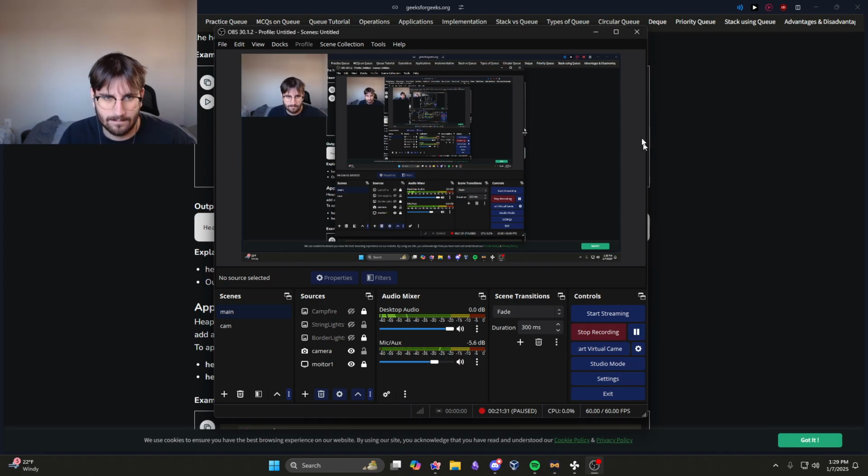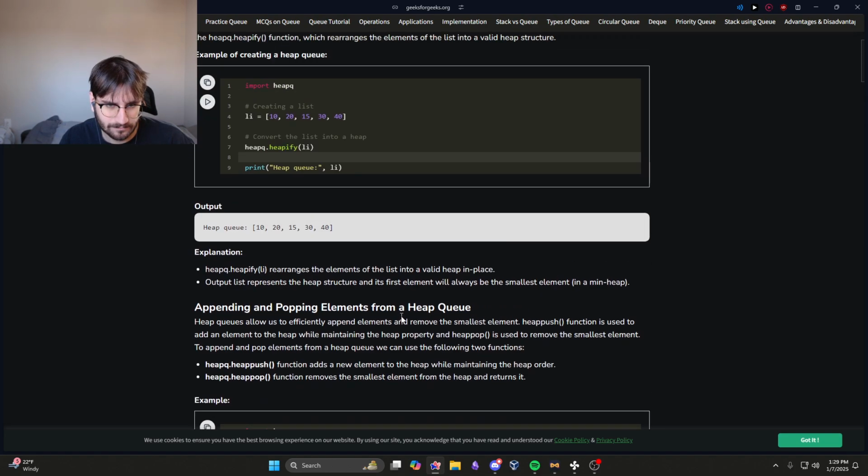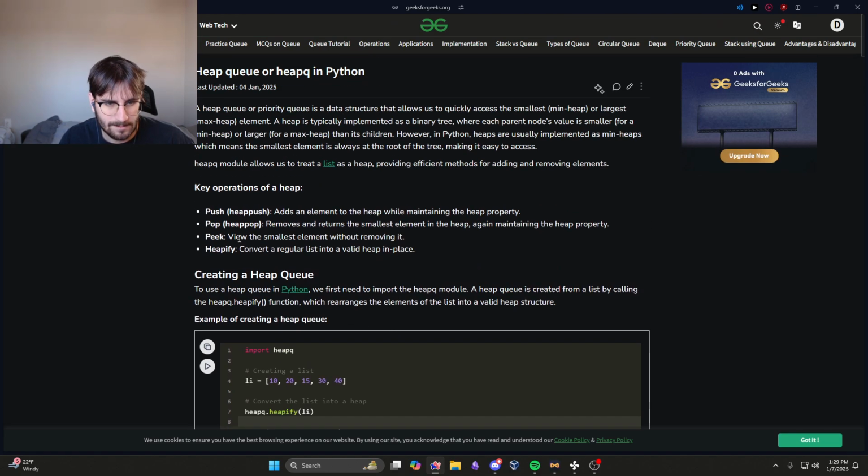Okay. Appending and popping elements to a heap. So we have this heapify, add element, pop smallest element. So heap pop, pop smallest. It's called heappop. It removes and returns the smallest element in the heap.